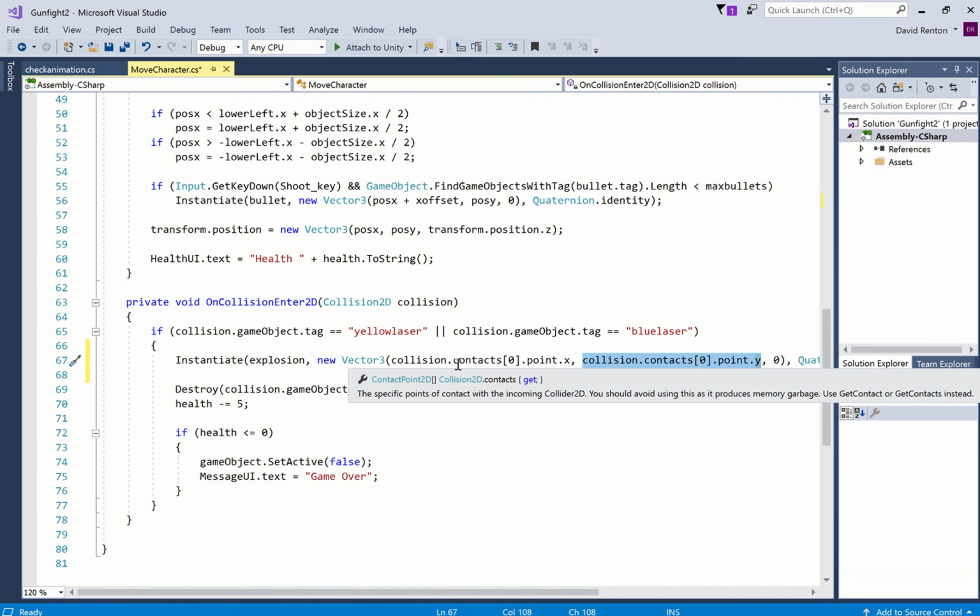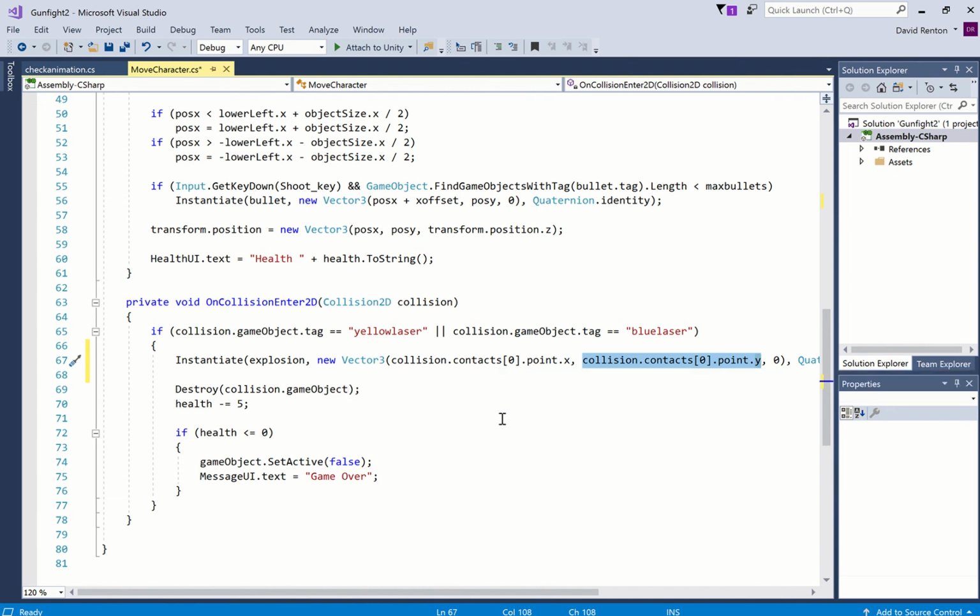This contacts thing is actually a list, so it could be that there's 20 points of contact between the two objects and they're all in there. 0 is just the first point, so if there's been a collision there will be at least 1 point of contact, which is why I'm doing 0 there. So this is going to spawn the explosion at the point of contact.